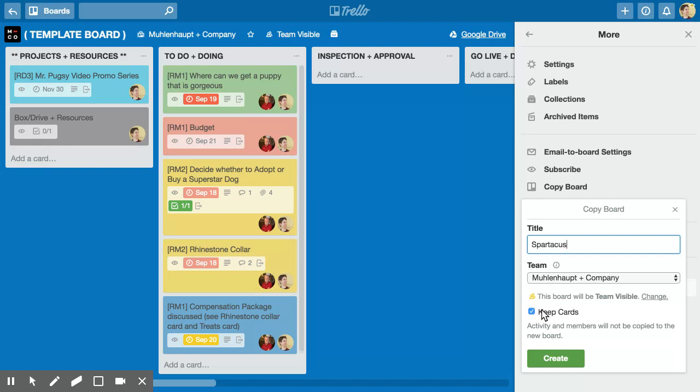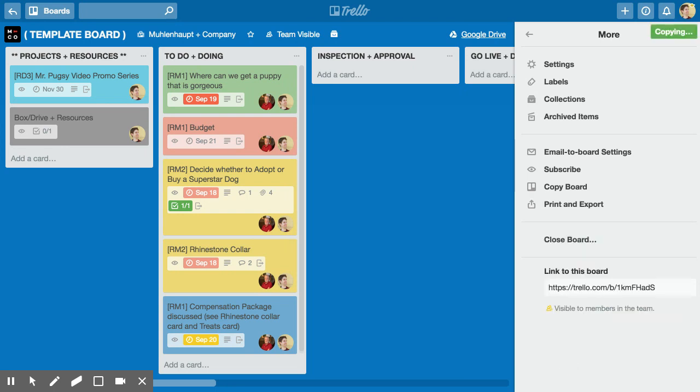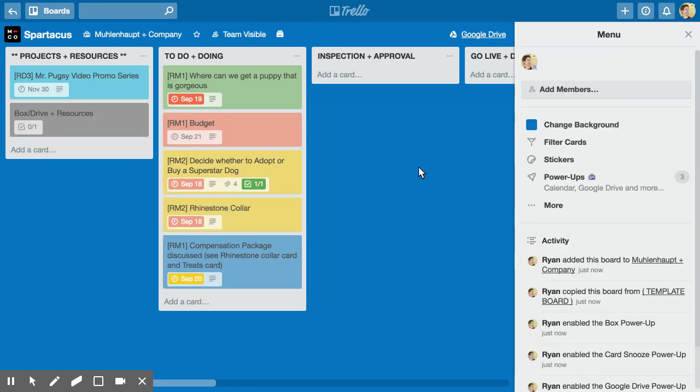And in this case, we're going to keep the cards. I'll be making these cards more like a standard template, but you get the idea here. And once you copy that over, we're going to create it. Now we've got the Spartacus board.